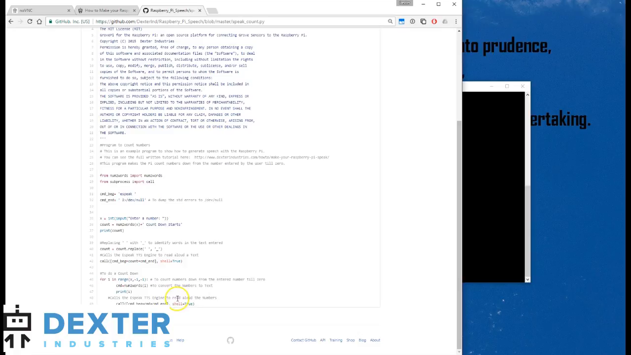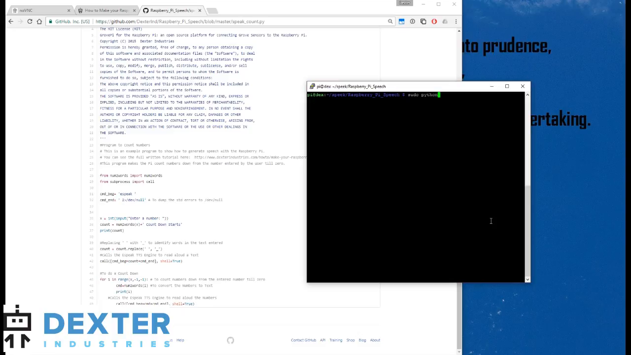sending it out to the shell. So we'll go ahead and run it with sudo python3, and then we're running speak_count.py. So we'll say countdown from, saying enter a number. I enter the number, say 5. We'll count down from 5. 5 countdown starts. 5, 4, 3, 2, 1, 0. Great. Did exactly what we wanted it to do.